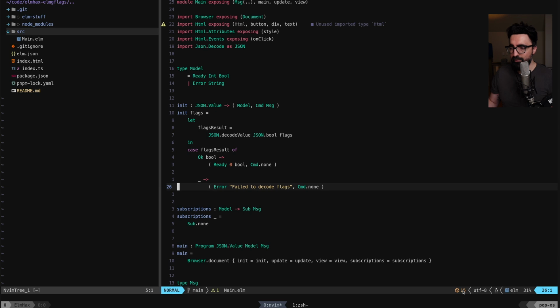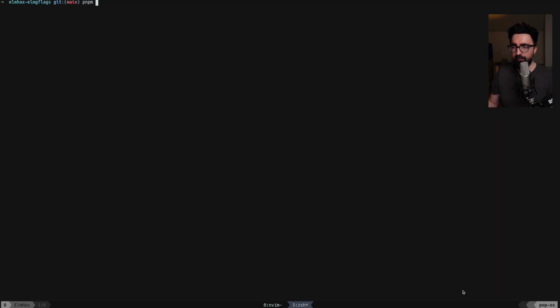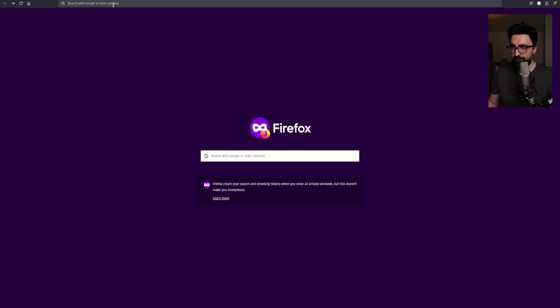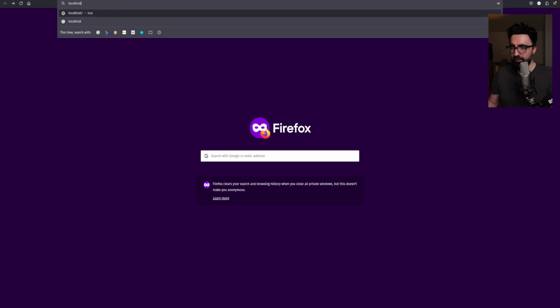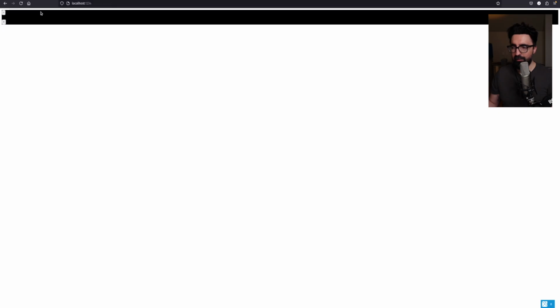Let's actually just run this program and make sure everything's working. From the command line, we can run pnpm parcel index.html, and looks like something's going on at localhost 1234. Let's check it out in the browser, and boom, our app is compiling and working nicely. Now, this is a very simplistic example, and things get a lot more interesting when we start passing more complicated shapes as flags to our program.